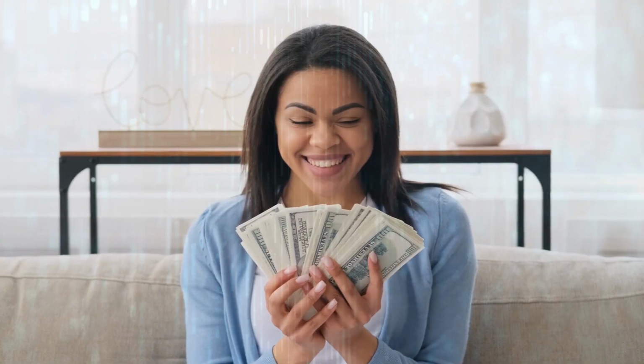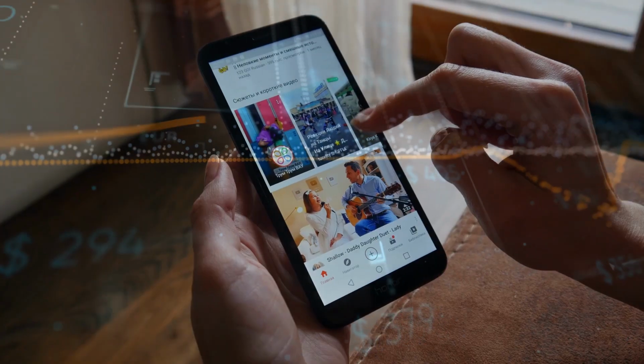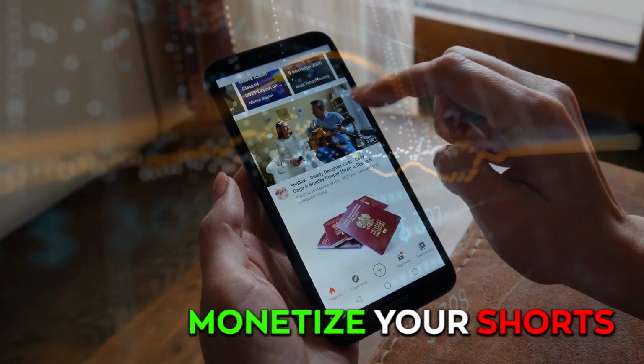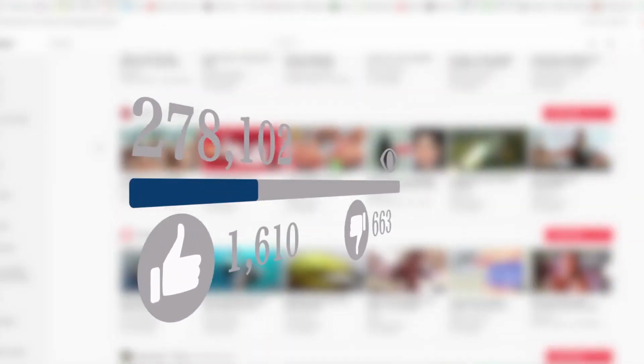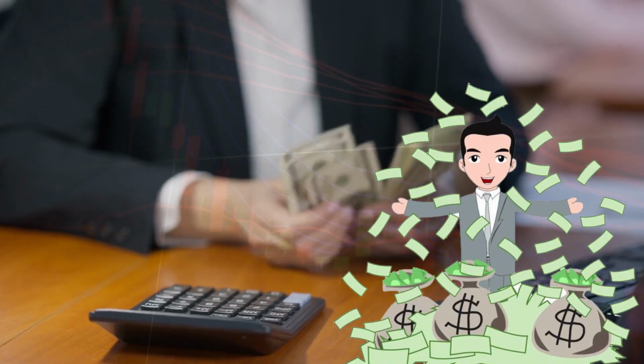Now, you must be wondering how you can actually make money with this method. Well, very recently, YouTube has released a feature that lets you monetize your shorts. And now is the time to take advantage of that. You just have to consistently upload shorts, get a ton of views, and start raking in the cash.